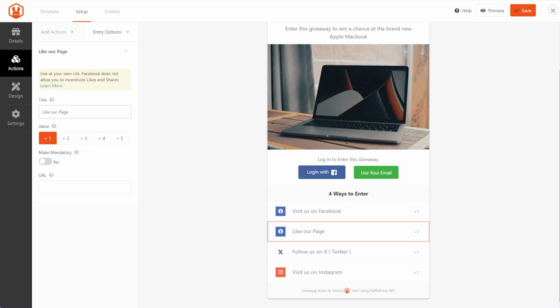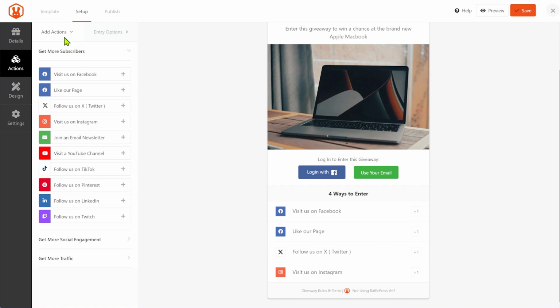And of course, you'll also need to add the URL of your Facebook page so that users can actually go and like that page. I have the page link of WP Beginner here. I'll just add this here, just showing you how simple it is to configure the giveaway, even with complex actions like follows and everything else. So we've basically configured one of these actions, but there are plenty of options to choose from.